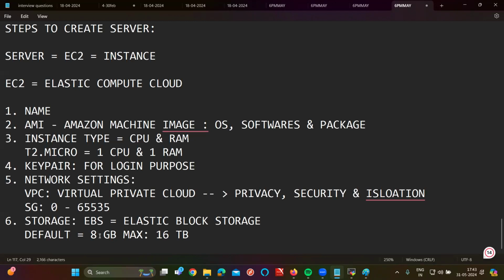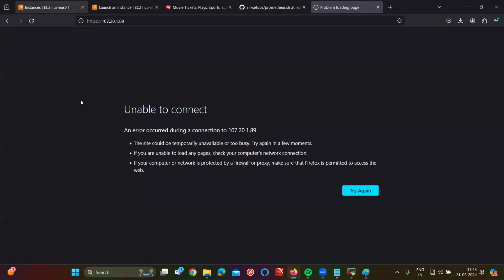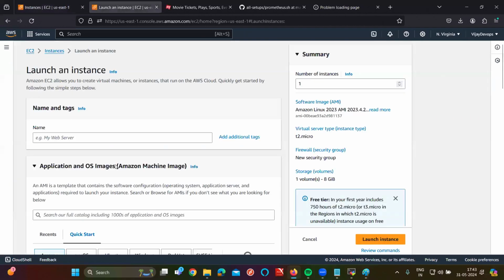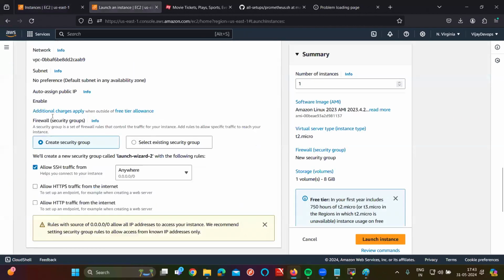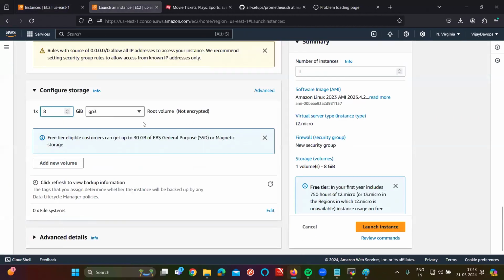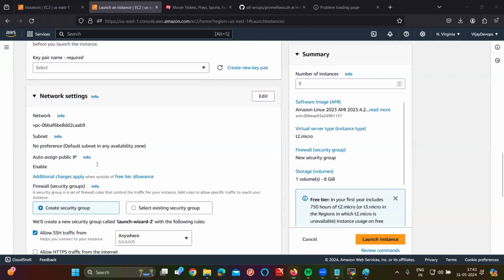Till 30 GB, it is completely free of cost. But if the EBS volume is more than 30 GB, we need to pay for it. As of now, I am going to proceed with 8 GB of EBS volume. So these will be the 6 steps.